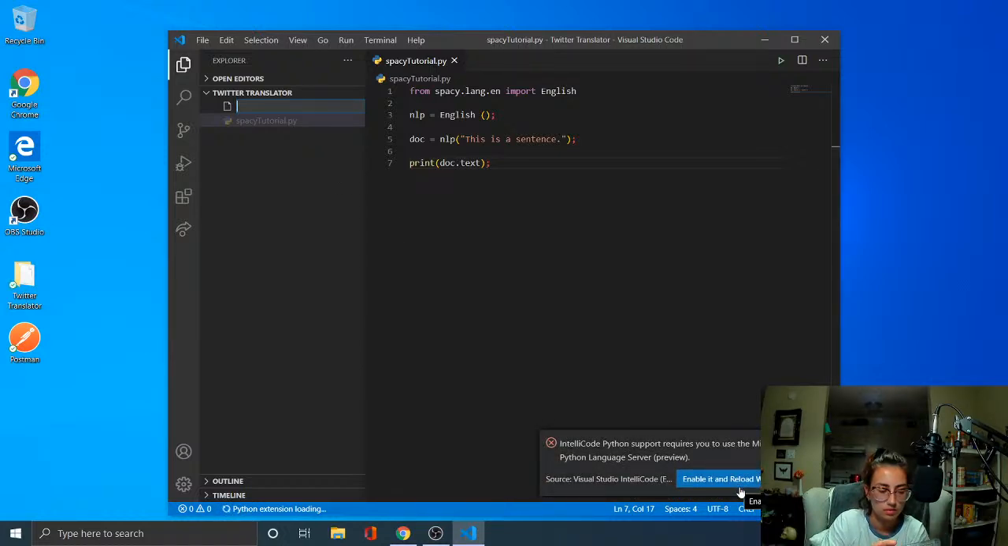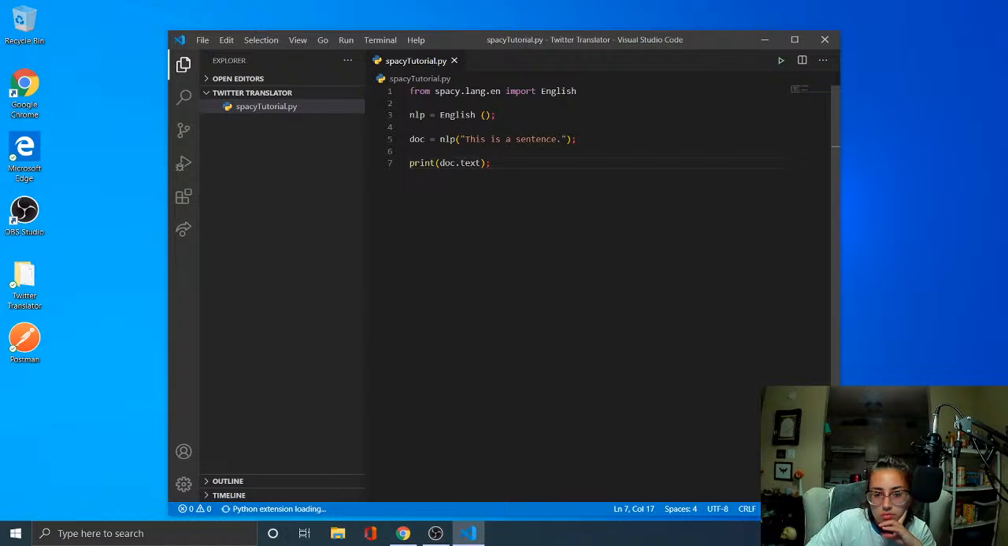Which is going to tell Visual Studio Code that it's a Okay, IntelliCode Python supports requires you use the Microsoft Python extension. Enable it and reload window. Why are you asking me? Just do it. Okay, so new file.